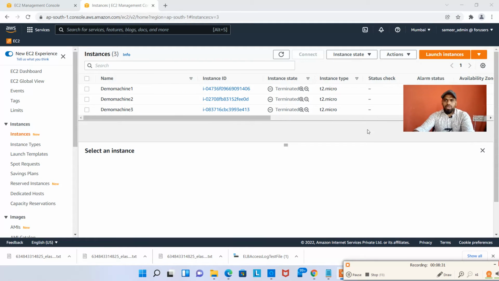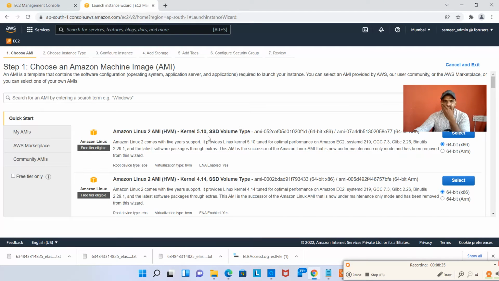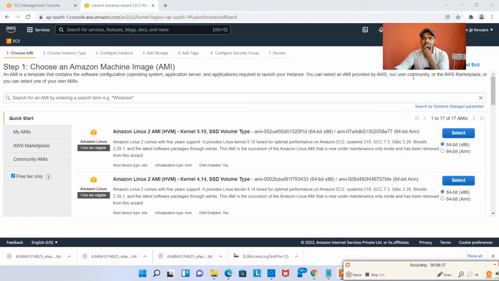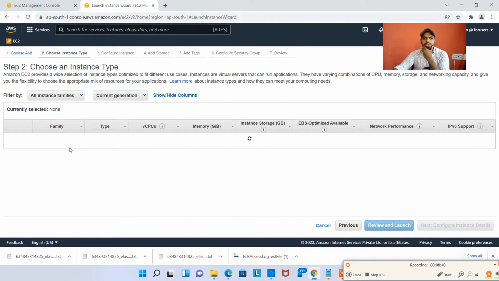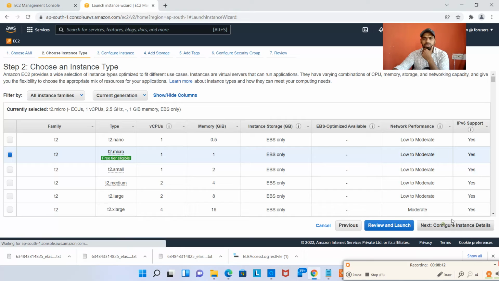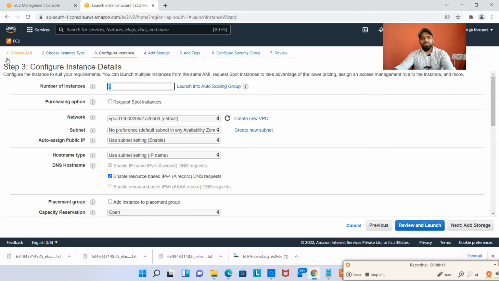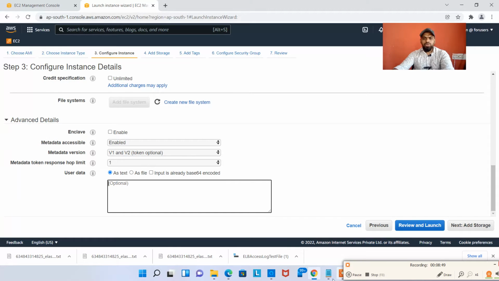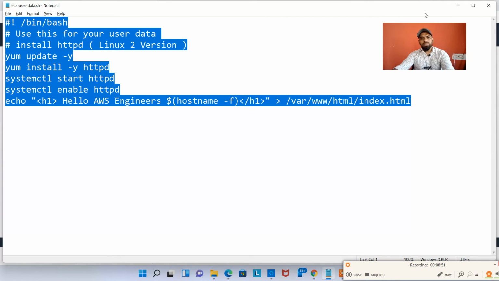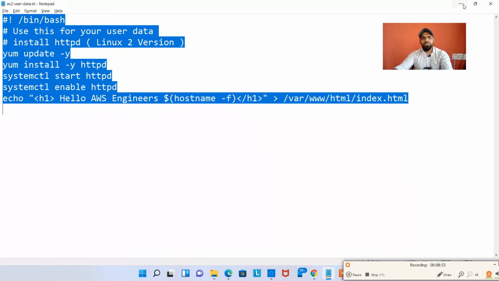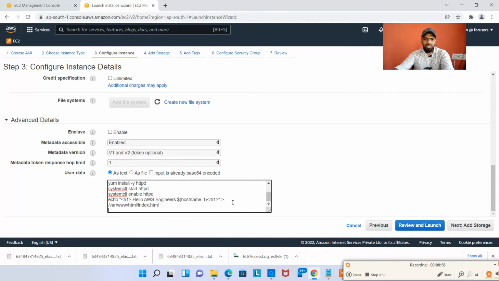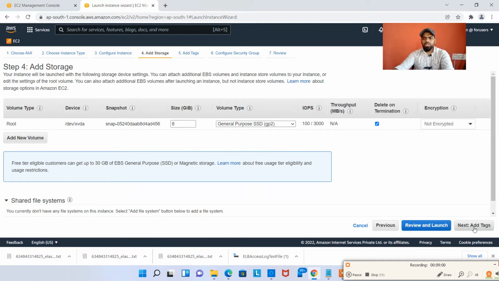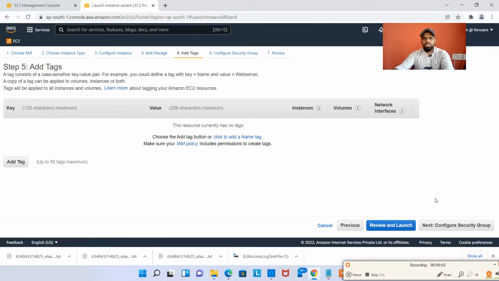So before I do that, what I'm going to do here is launch 3 instances. I'm going to use free tier only, choose Amazon Linux, and choose t2.micro. Next, here I'm going to make the number of instances 3, and scrolling down, I'm going to add my user data, which is a bootstrapping script. So copying this, which I hope you guys know what it is. I'm just making it an Apache web server. Hitting next on storage, not going to change anything. Next, add tags, I'm not going to change anything right now.